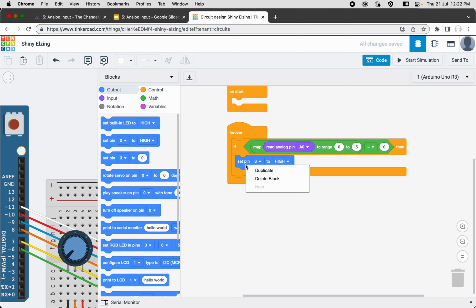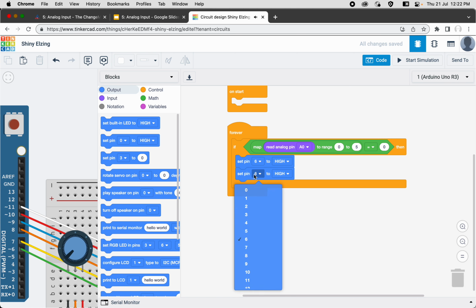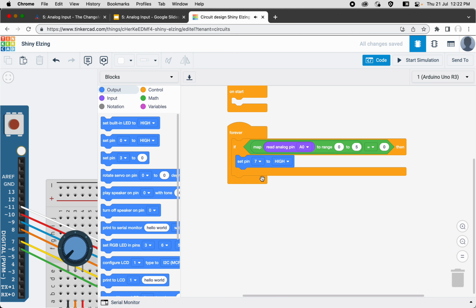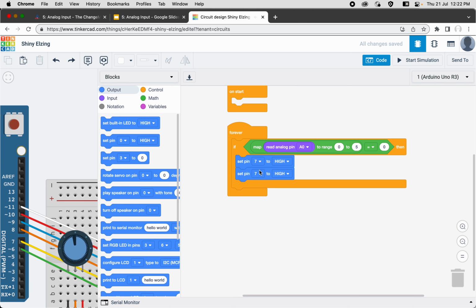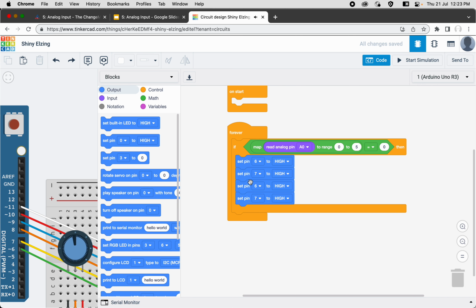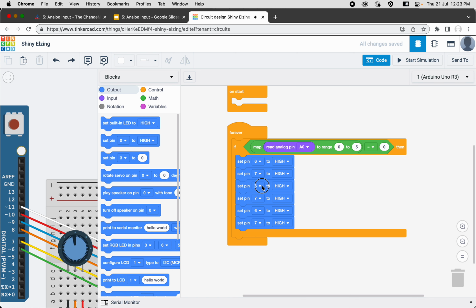Duplicate, plug in 7. Duplicate this again. Never mind, duplicate again. 6, 7. Duplicate, plug in. Now I have 4. Then I can duplicate another time and plug in again: 6, 7, 8, 9, 10, 11. Okay, so all are high now.